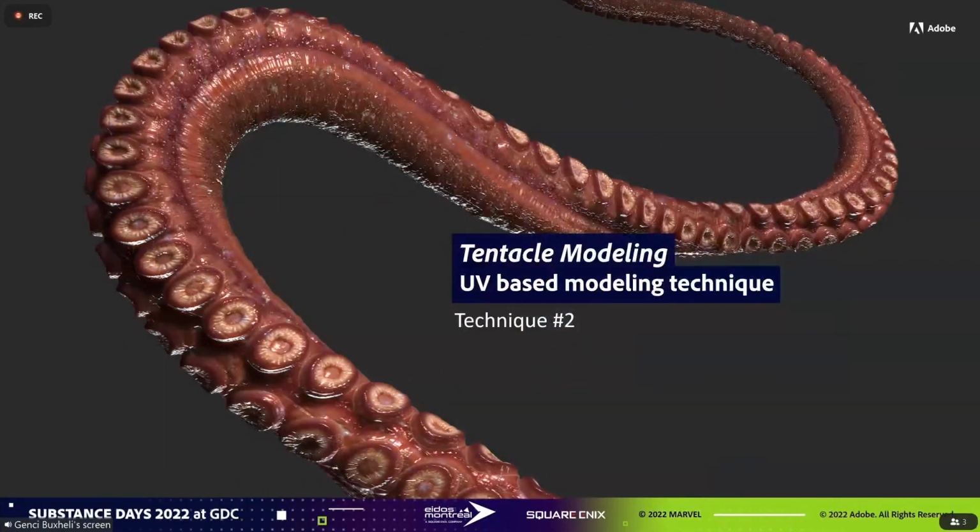So the second technique is a UV-based modeling technique. This basically works great when you have a base mesh with UVs and that you want to keep them, and then you have a repeating pattern all over the mesh. This is how I modeled this tentacle, which was actually used in the game. And since I didn't have enough time to spend too much time on this model, it only took me a couple of hours from start to finish to have it in the game, thanks to Substance 3D Designer and ZBrush.